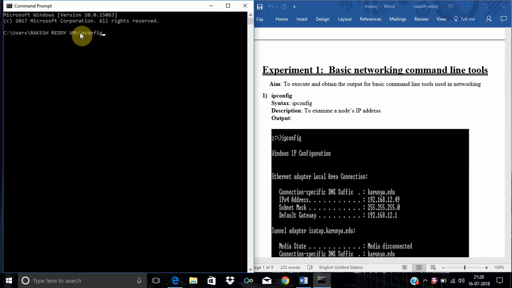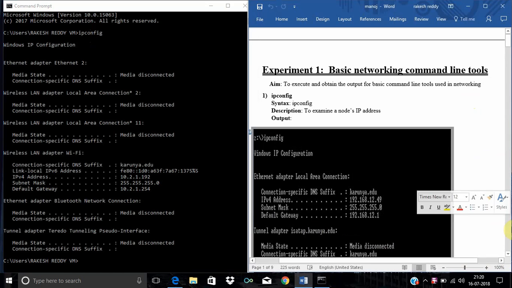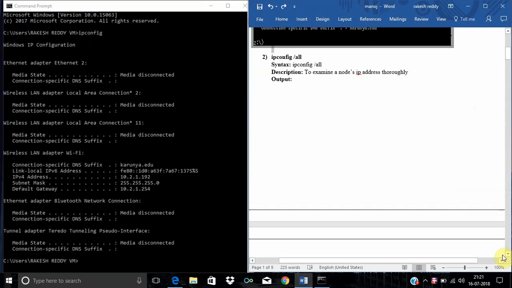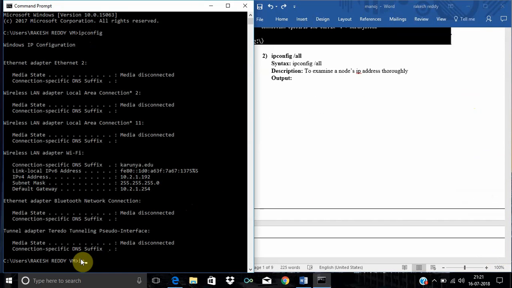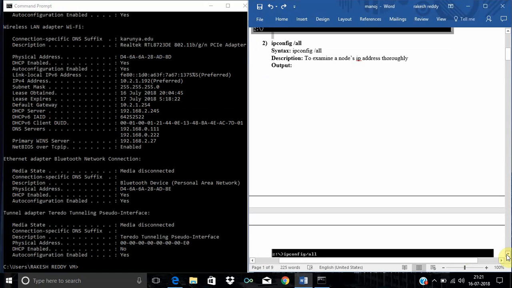The syntax is ipconfig, and the description is to examine a node's IP address. If you see on my PC, we can see the node's IP address of the LAN connection and all. The next one is ipconfig /all, in which it examines a node's IP address thoroughly. So you can see in my PC, ipconfig /all shows my node's IP address thoroughly.